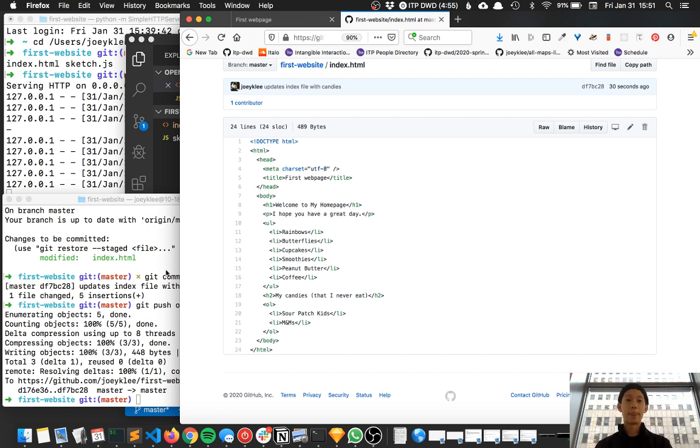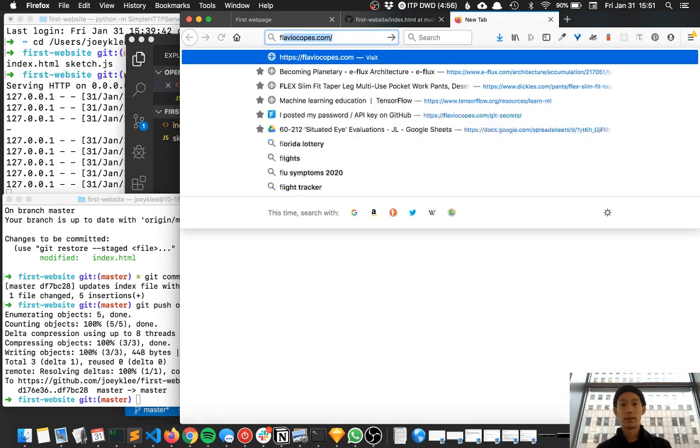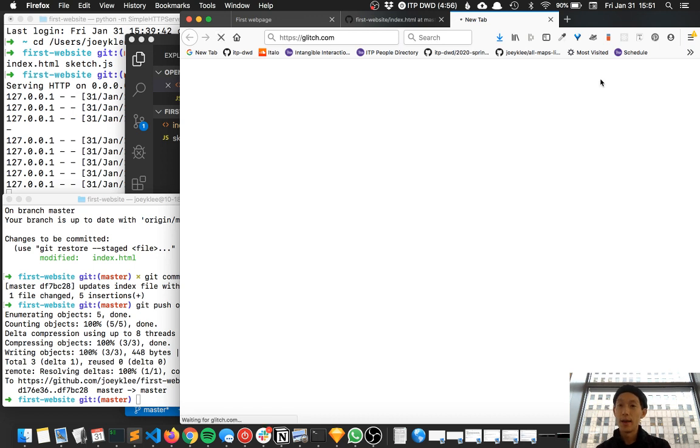Now, let's say you want to deploy this to Glitch. So if you go to glitch.com, and you're going to see it's going to take a while to load. Well, eventually that's going to get to Glitch.